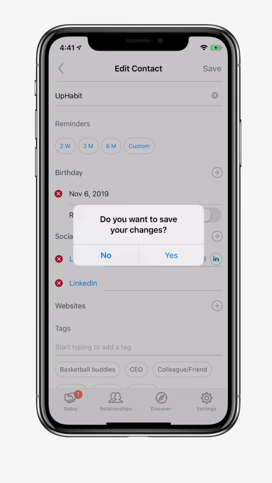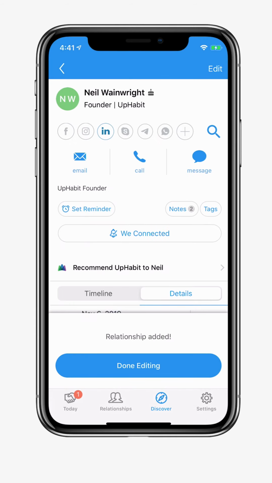Now, some people ask us, why don't we do an integration with LinkedIn, for example? The reality is that about 5 years ago, LinkedIn shut down all their APIs to do so. So we can't draw all of your LinkedIn contacts into UpHabit automatically. But we are working on some things that'll accomplish the same goal, and it'll actually work quite elegantly. Those are coming a little bit later in 2020.